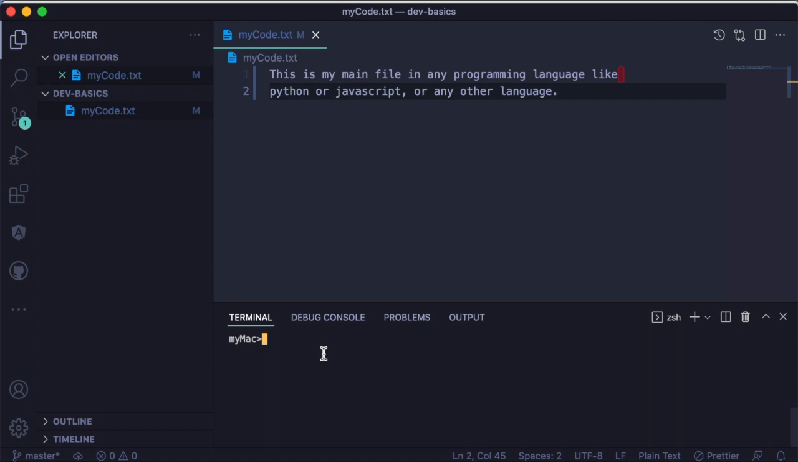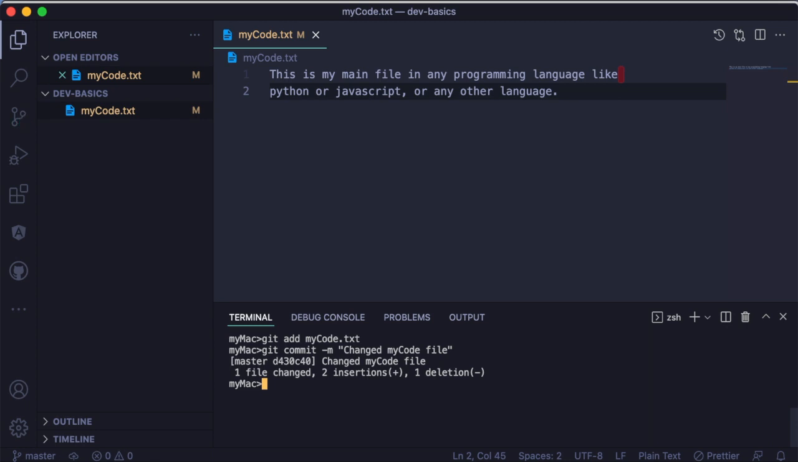And then I want to tell Git, okay, do a new version of that file. Then I can say, okay, git add again my file here, and git commit with a message, change my code file. Okay. So one file changed, everything is done.